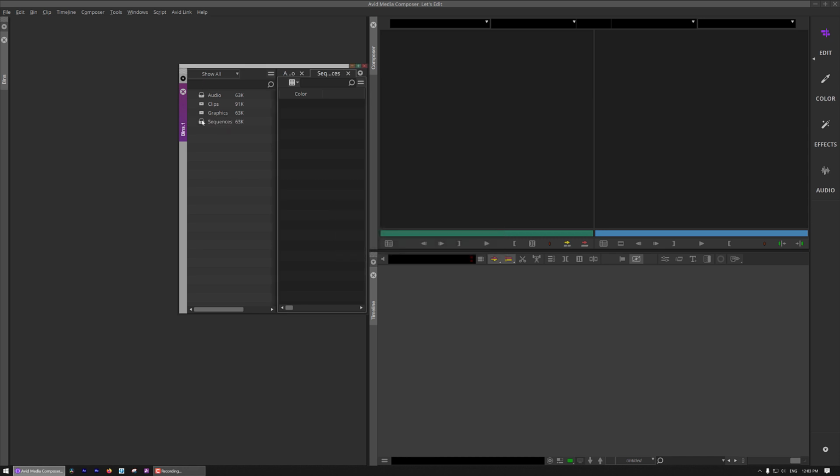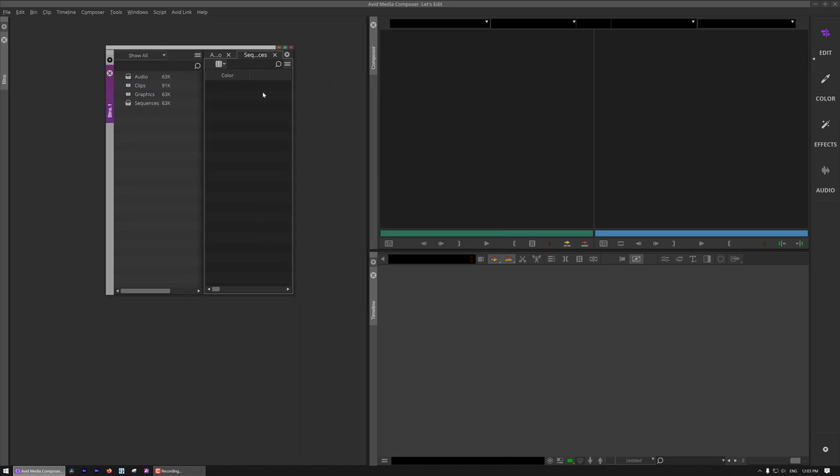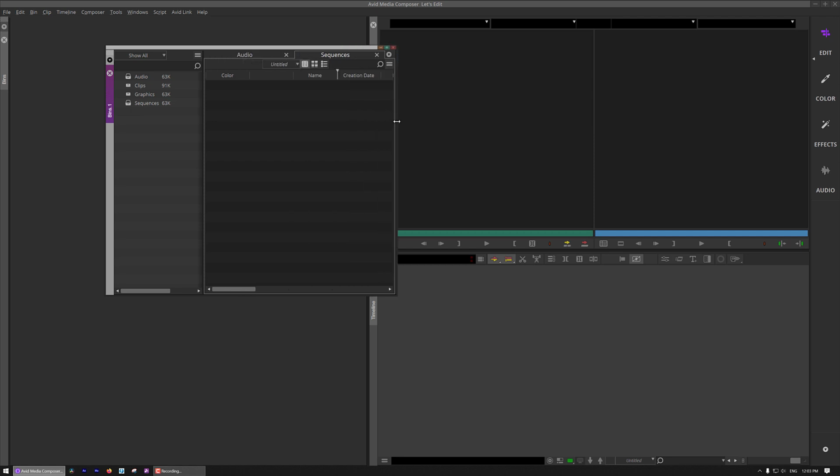So now I can open Sequences. You'll see it's going to open as a tabbed window. We can then again take it, rearrange it however we want. We can close the ones that we don't need. And if I don't need to see the bins, I can simply close that bin container up and only have access to the information that I need.